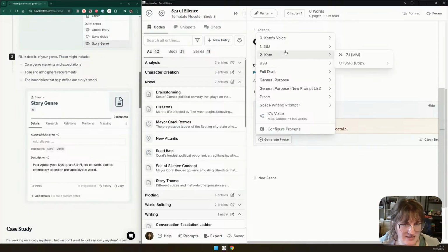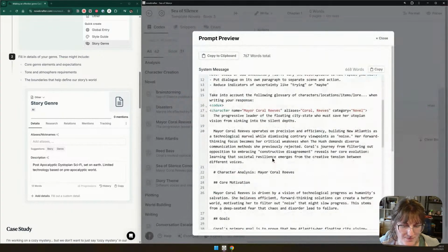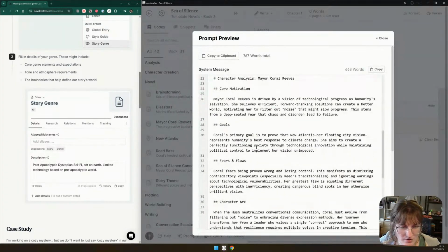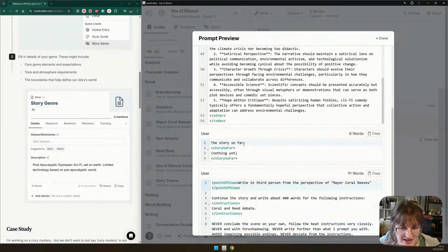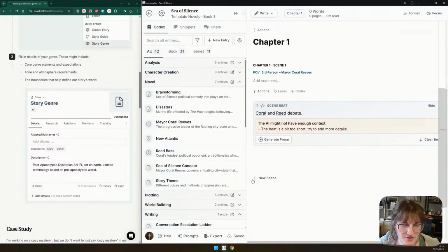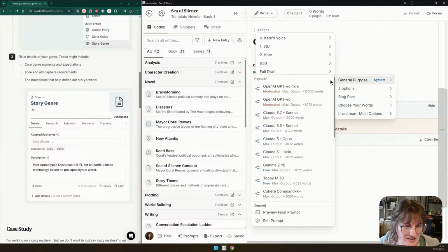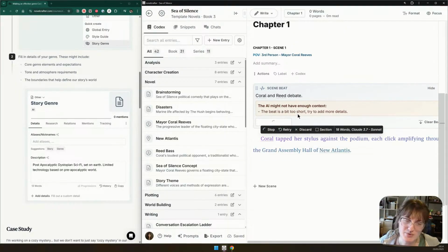And we can see in the general purpose prompt, if I preview the final prompt, we've got Coral, we have Read, and we also have our genre. So that's all good. So I'm going to generate this beat. I'll go for Sonnet 3.7, and we'll just see what it comes out with.